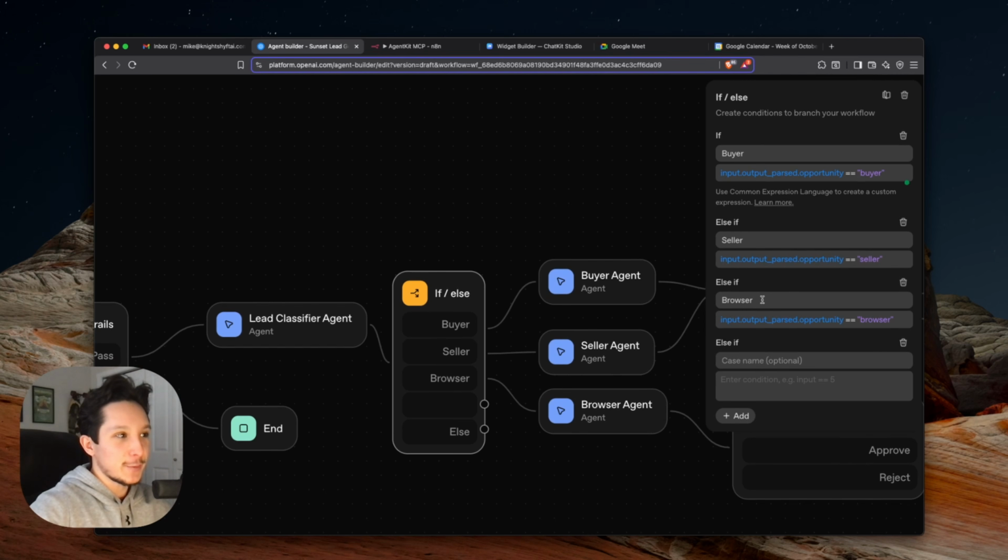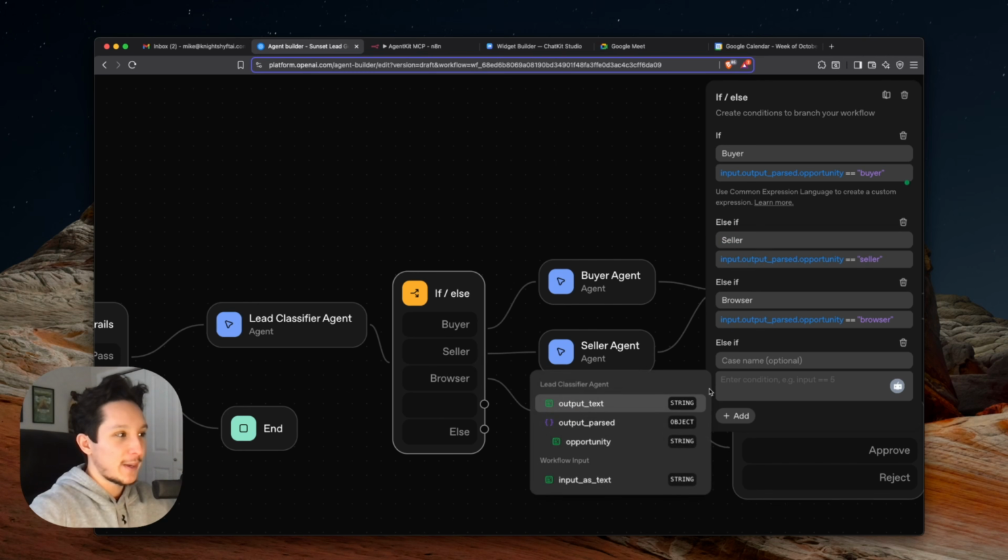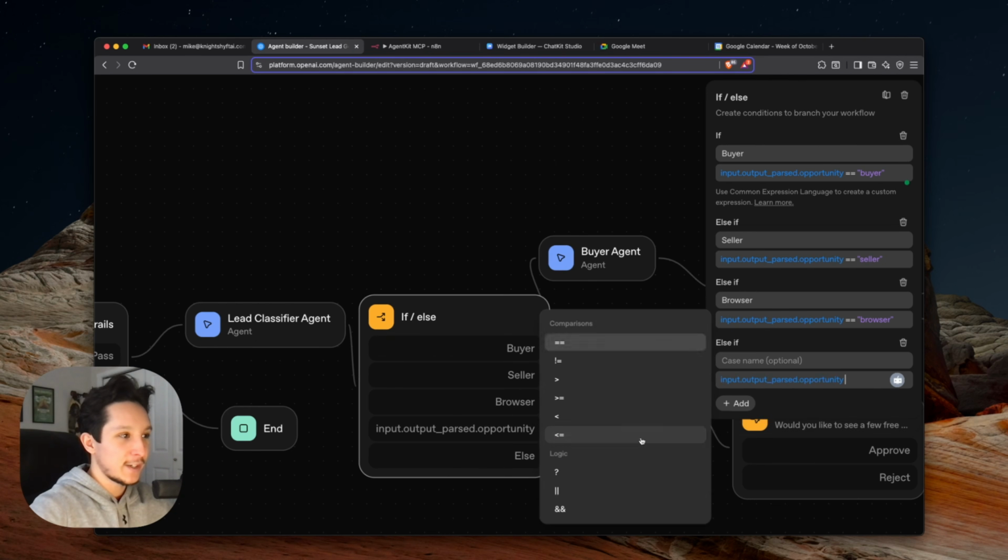You can name your case right here just to keep everything organized in the same way that I did, which will definitely help in production cases. And then to actually route the system along the right pathway, once you click into this box here, you'll be able to see the previous outputs from the nodes that we were just working on. So in this case, for lead classifier agent, we're going to be coming down here to this opportunity string, which is going to be pulling in our output from that agent.